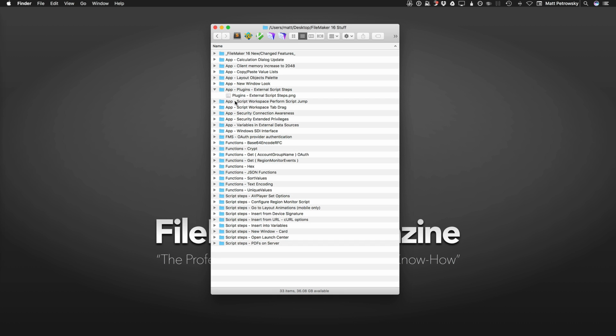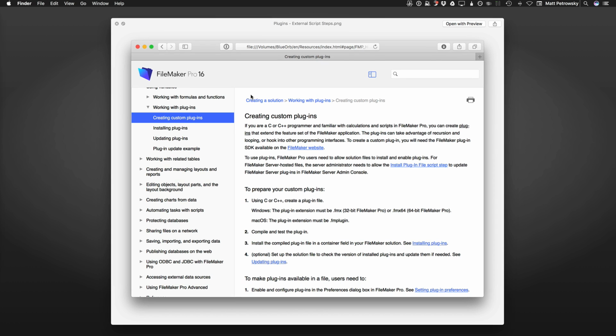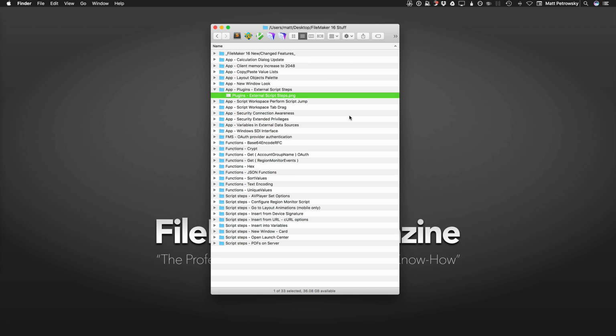Now, one of the features that you don't have immediate access to in terms of your own abilities is external script functions or script steps. This is for plugin developers, but you're going to see plugins that are going to make script steps available. In the past, plugins were only able to expose brand new functions, but now developers of plugins are going to be able to give us script steps that we'll be able to use in our FileMaker solutions.